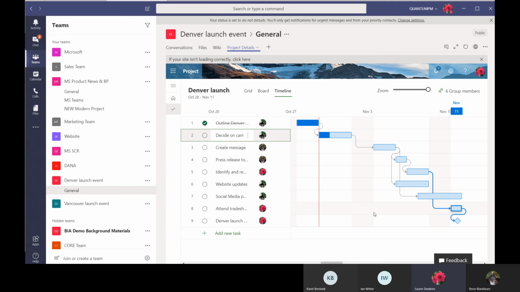And again, using Teams is amazing because it's a great way to collaborate and keep your team all in one place. And there's a lot of fun things you can do there. So anyway, that's our Denver launch. We're going to be super successful. So I'm going to pass it back to Rose now.